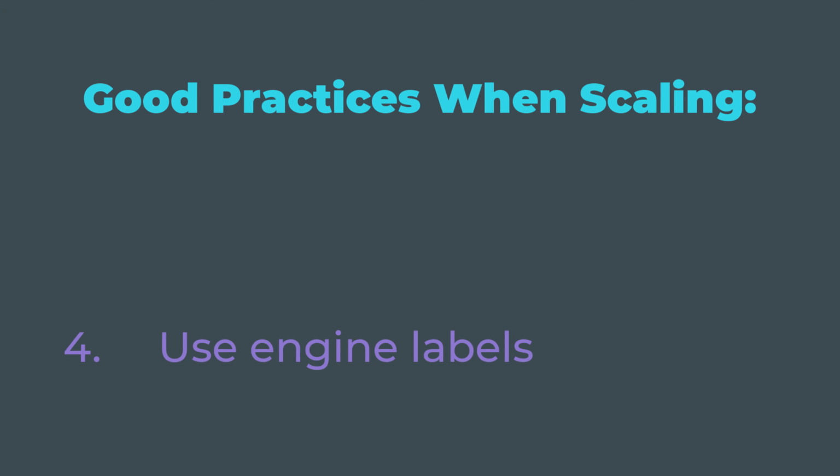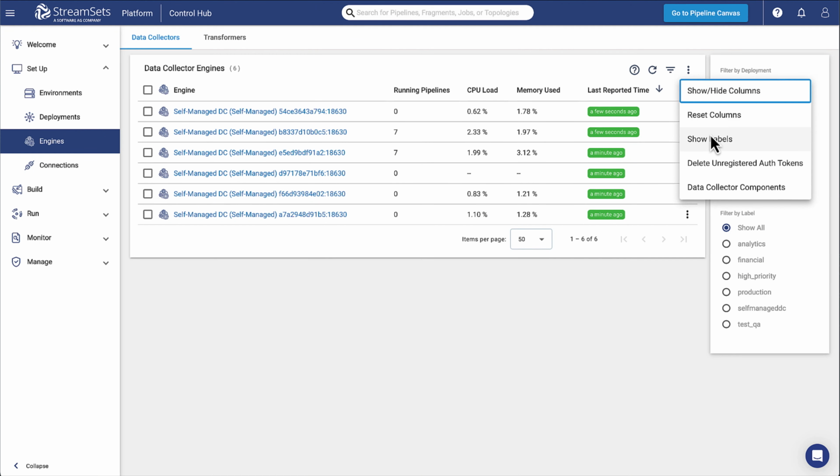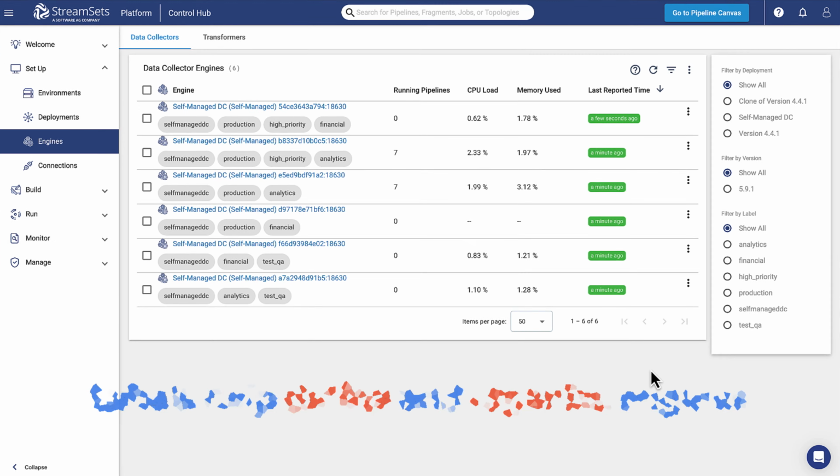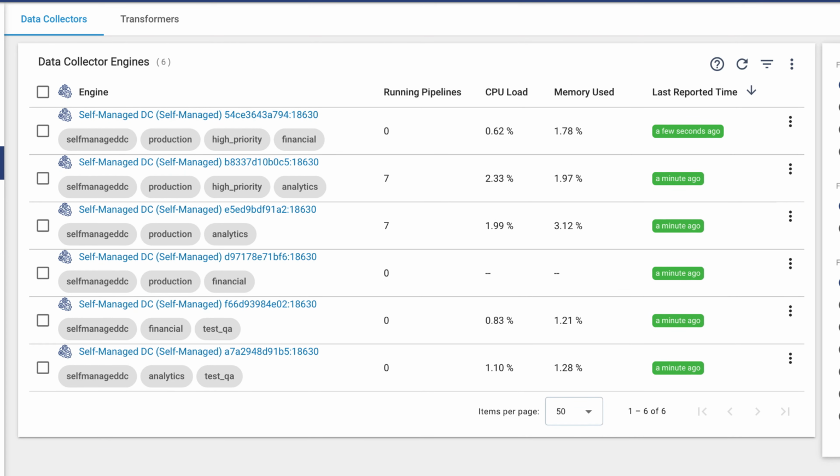Fourth, make sure to use engine labels. This accomplishes 2 things. 1. Engine labels help you define and organize your engines. For example, you can use labels to define low versus high priority jobs. You can also use labels to define and group your lines of business. You can use them for many other applications that help you organize your engines and your jobs.